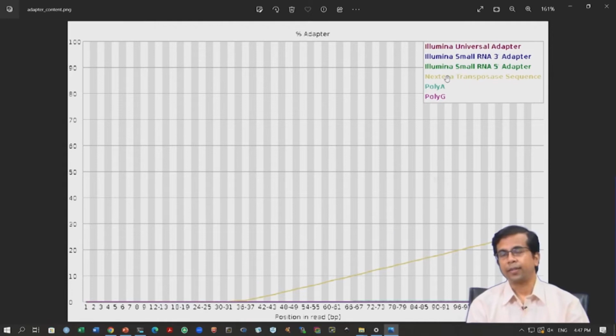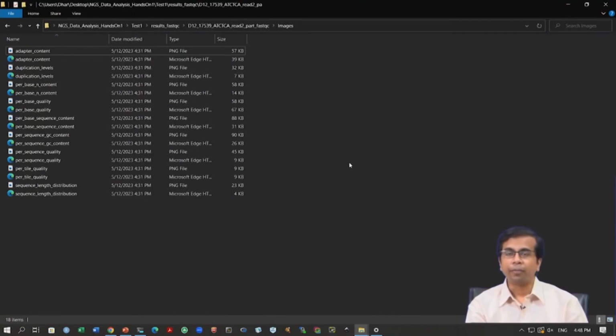So, this helps us in evaluating the data. The data quality score wise looks great. We have checked, there is no warning, no issues, but there are a few problems. One is the adapter content. This is something that we need to address before we go for any downstream analysis, and this is where the pre-processing step will come. So, let us now go into the pre-processing step.